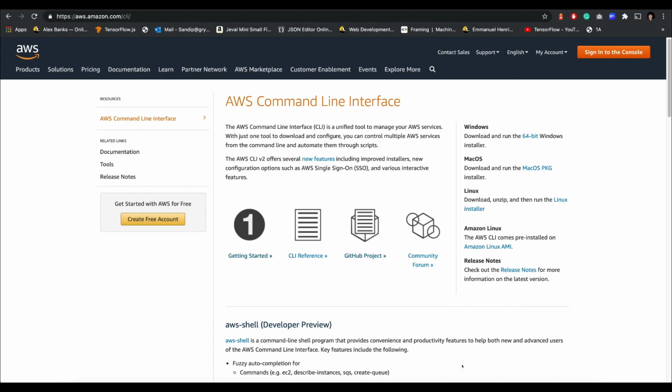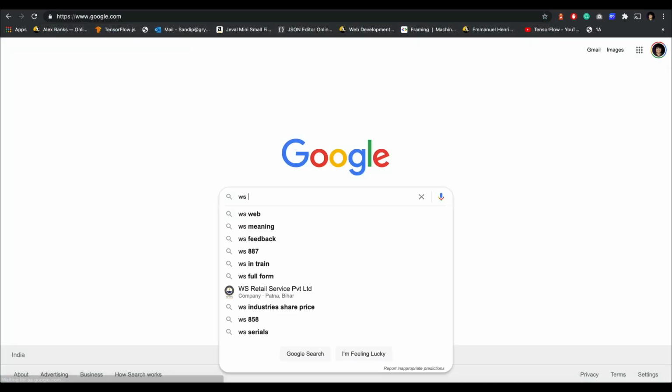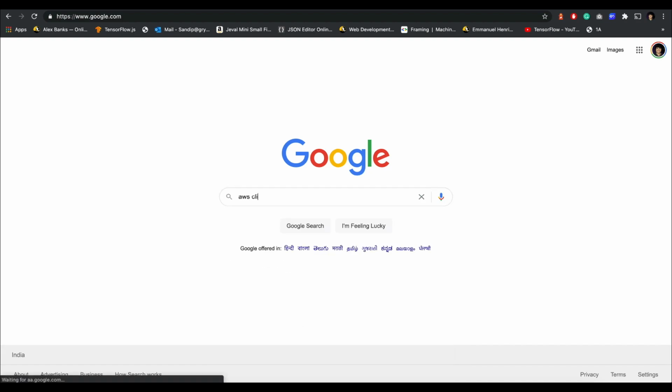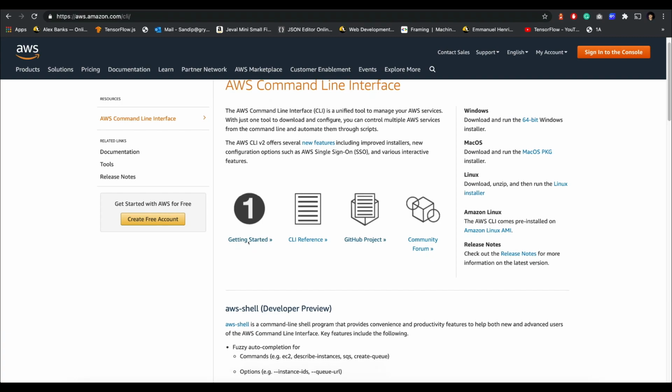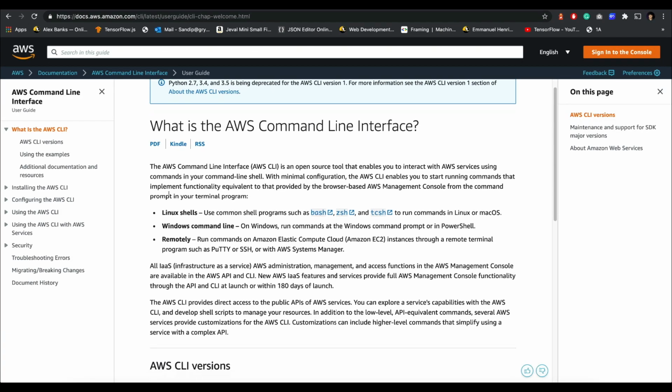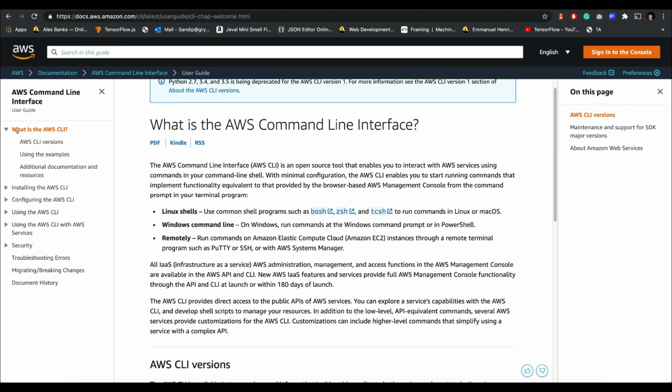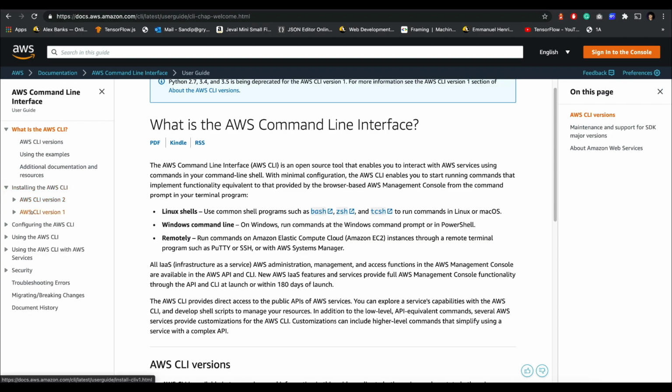Now, for this to work, you need to install the AWS CLI first. How to do it? Like I showed, just go to Google and search for AWS CLI. You'll find it, and you will see Getting Started. Click on Getting Started, and you'll see Installing the AWS CLI. Just click on that. There are two versions: version 2, which is the latest one, and version 1.